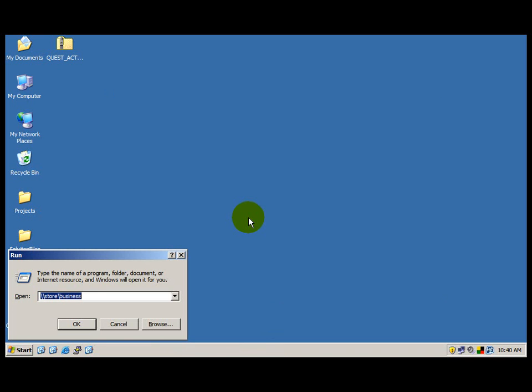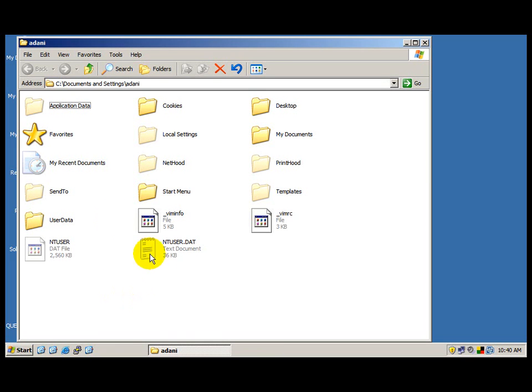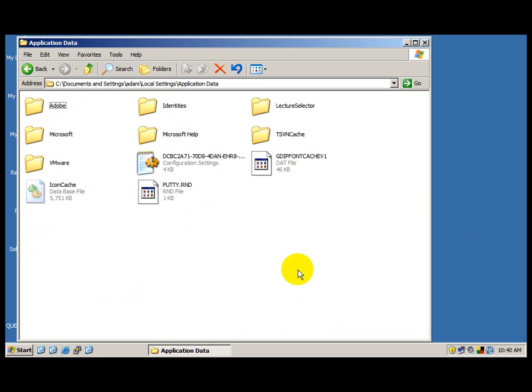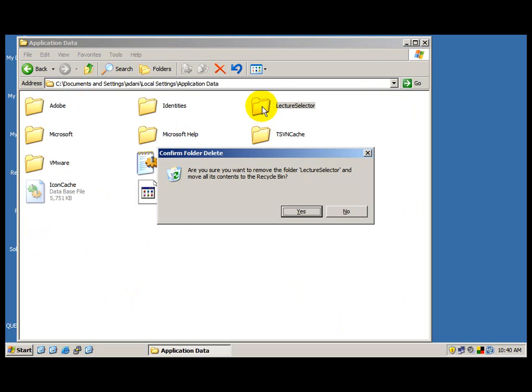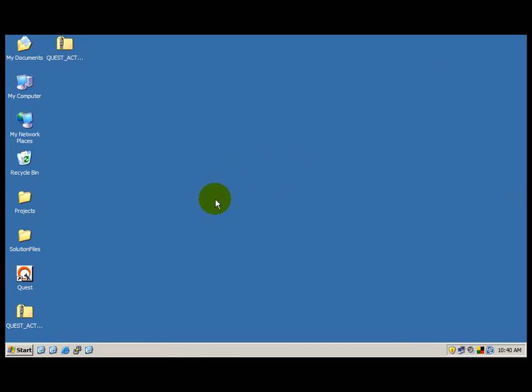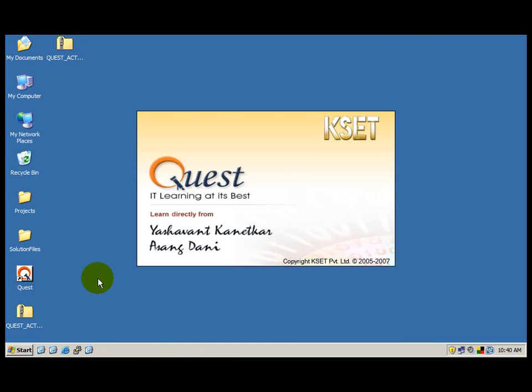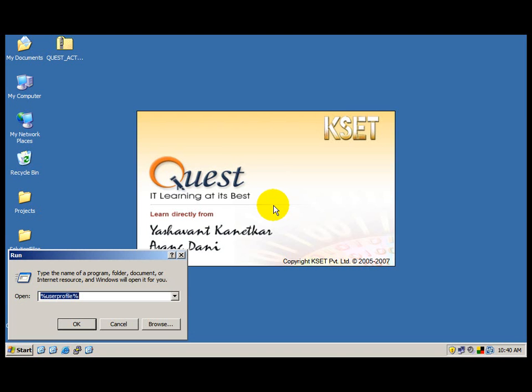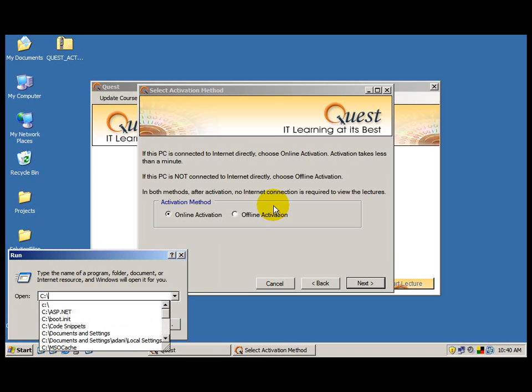then you go to a directory, which I am going to show you slowly one by one. Type %userprofile%. In that you have to go into local settings. In local settings, you go into application data. And then you find a folder called lecture selector. You just delete this by hitting the delete key on the keyboard, click yes, and then you start the Quest application.